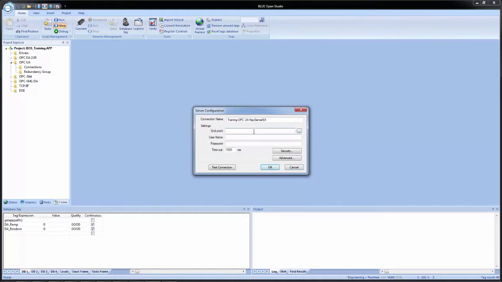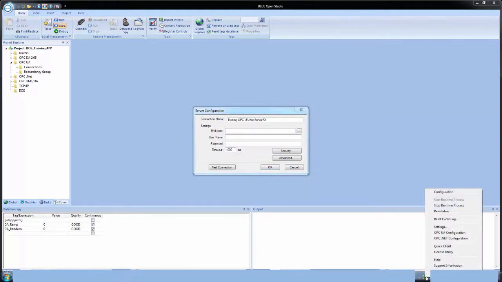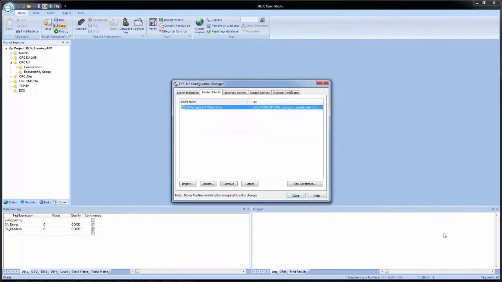Since we do not know what the endpoint connection string is, we have to find it. And usually you'll be able to find it through the OPC UA server configuration utility. It will vary exactly where it's located based on what software you are using. But since I am using Kepserver EX, I can go down to the taskbar, I can right click on my icon and select OPC UA configuration.